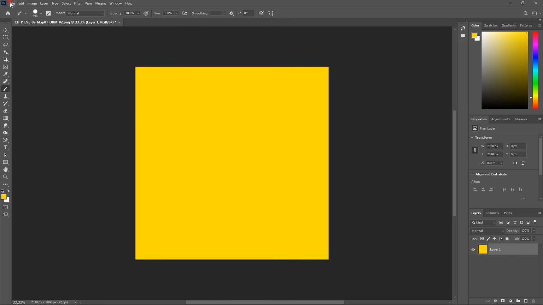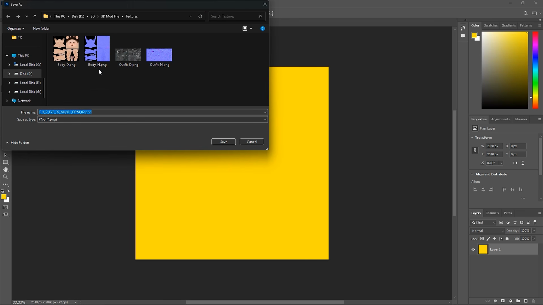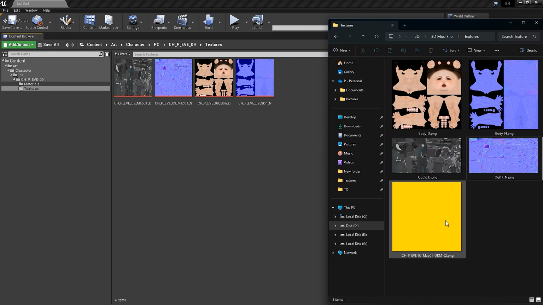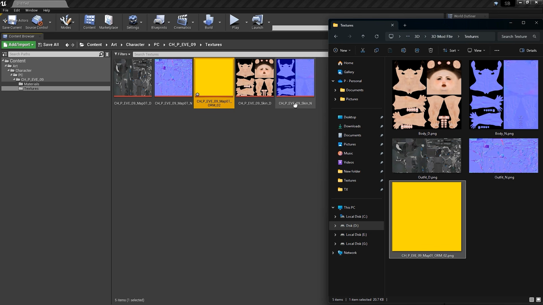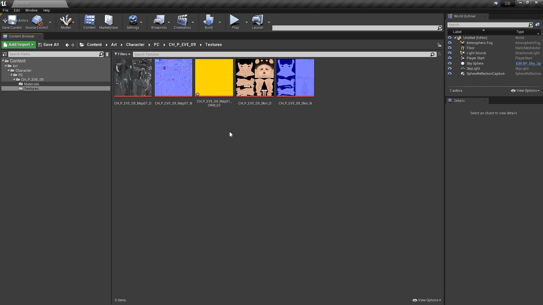After you're done, go to File, Export, Quick Export as PNG, and save it anywhere you like, but keep the original file name, so you don't need to replace it anymore. And after that, put it in your texture folder in Unreal. Make sure the name is correct, and because I didn't touch it, it's already the original one.